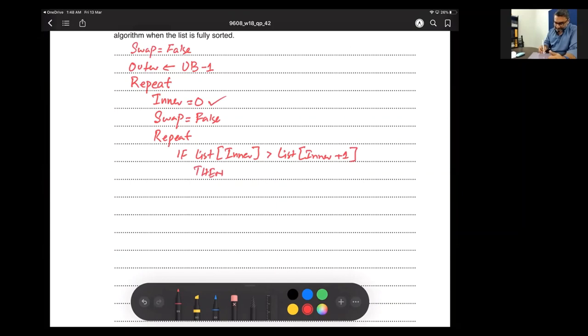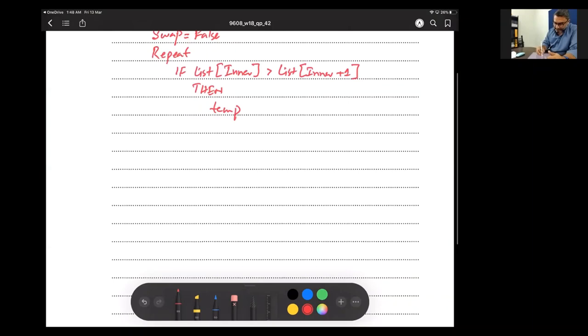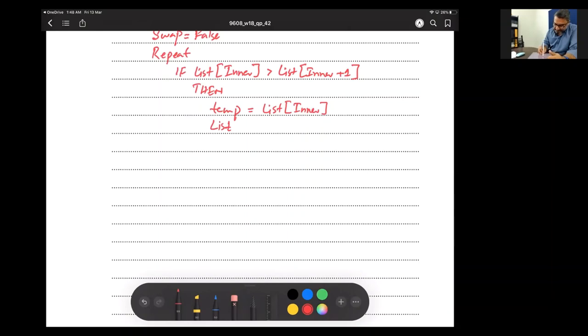we will use temp is equal to list inner, list inner is equal to list inner plus one. This bubble always remains the same, and then list inner plus one is equal to temp. But you need to understand that a swap has happened, so we have to update this swap is equal to True.